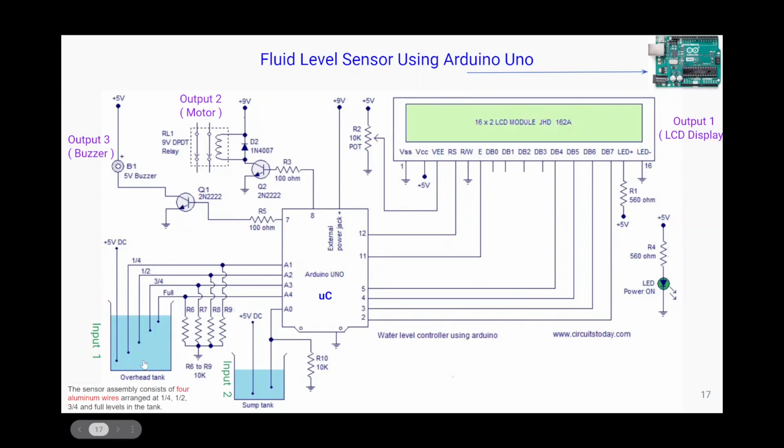So since water has conductivity, as the level comes up, because of this wire touching the water, or this wire, or this wire, all of these four wires, whenever the water touches one particular wire, the current flows through its respective resistor, and because of that current flow, one can detect voltage levels on these analog inputs.